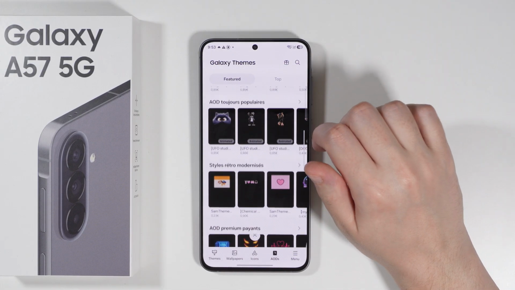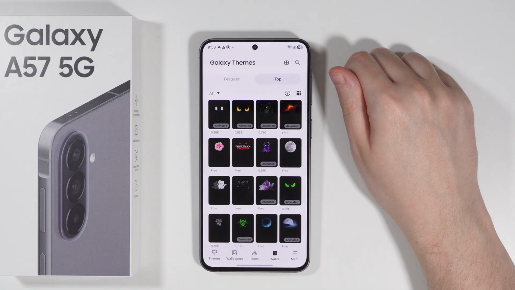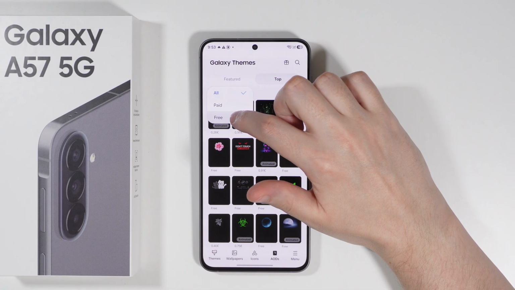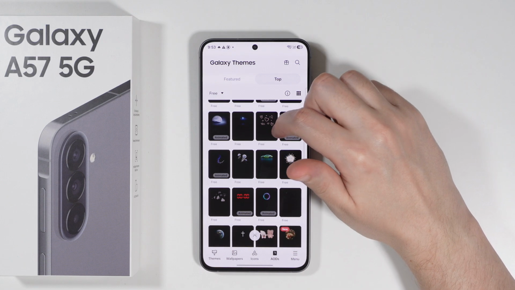Unfortunately many of these themes are paid, but we can tap on top, for example, and we can switch from all to free on the left side over here. And now we should be able to find only the free content.